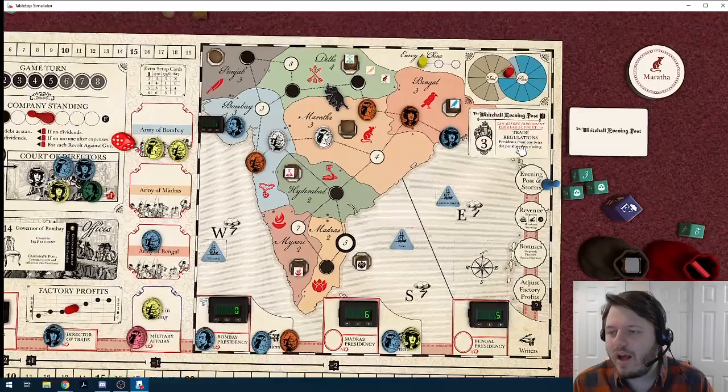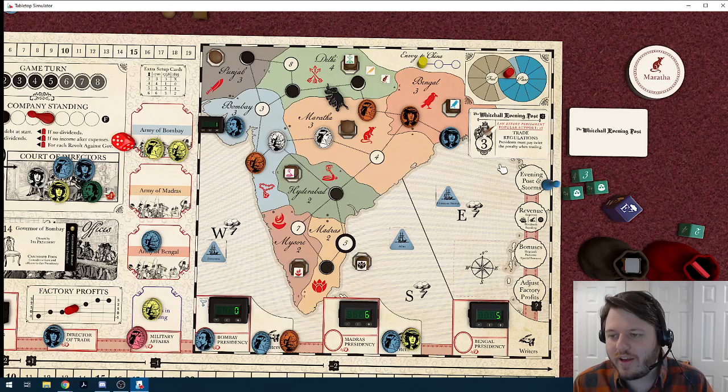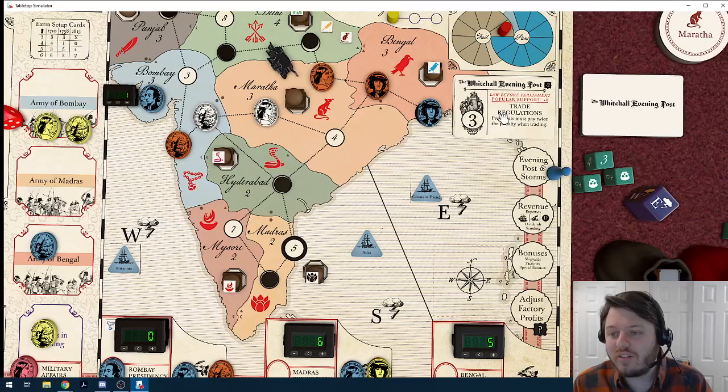Cards have two elements. They have three elements, really. They have the number of events in India. They have a law or event, domestic, that's right here. And then they have a factory profitability thing, which will happen during this phase, if it's on top of the discard. So I will talk about the laws in a bit. I'm just going to hold on to all this stuff right now.